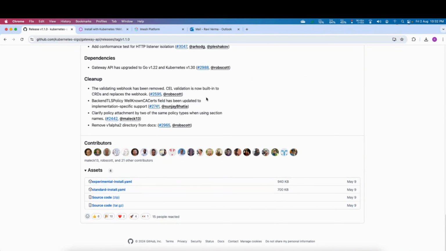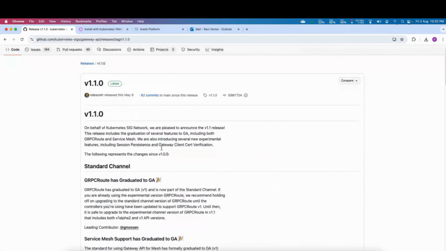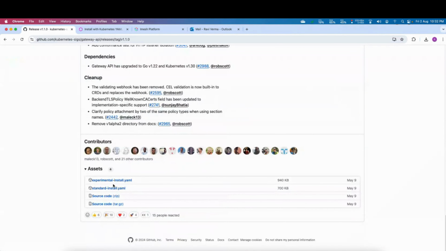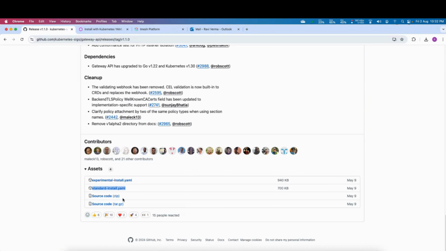Okay, so here is the release of the Gateway API specification. This is the latest one. I'm going to install this. We support both experimental and standard, but as this is just a getting started video, we'll start with the standard install. So just copy the link and we can run it in the cluster.